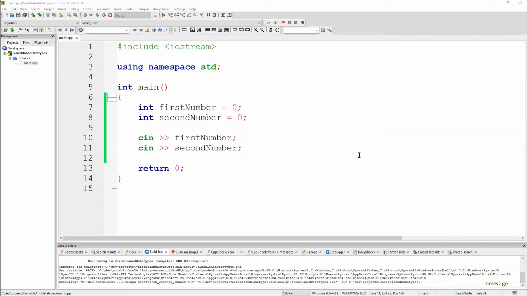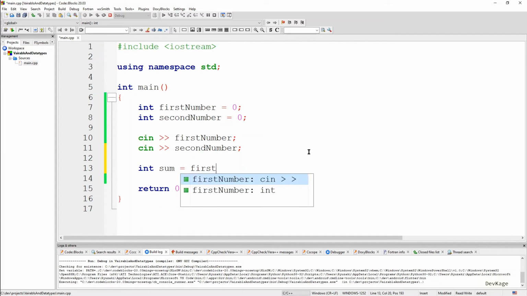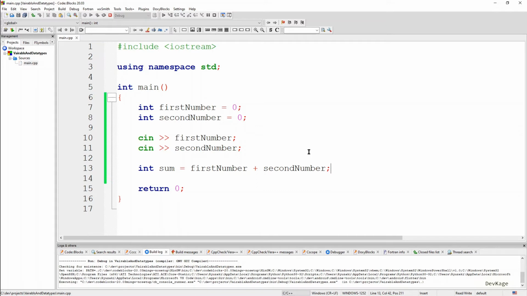Now that we have read both the numbers, let's add them up and store in another variable called sum. For that, I'll write int sum is equal to first number plus second number. Notice that both initialization and declaration is happening on this same line. And now the final step will be to display the value of sum on the screen. For that, I'll write cout sum. And now our program is ready.